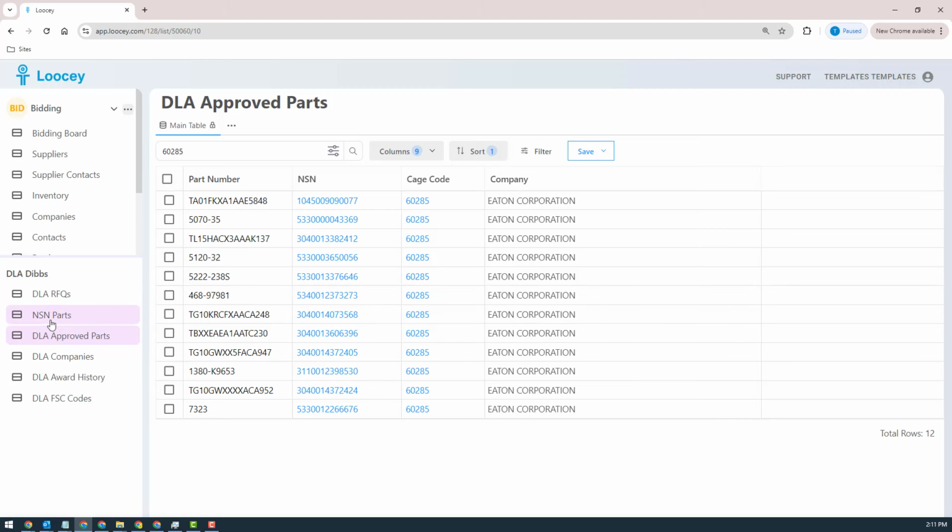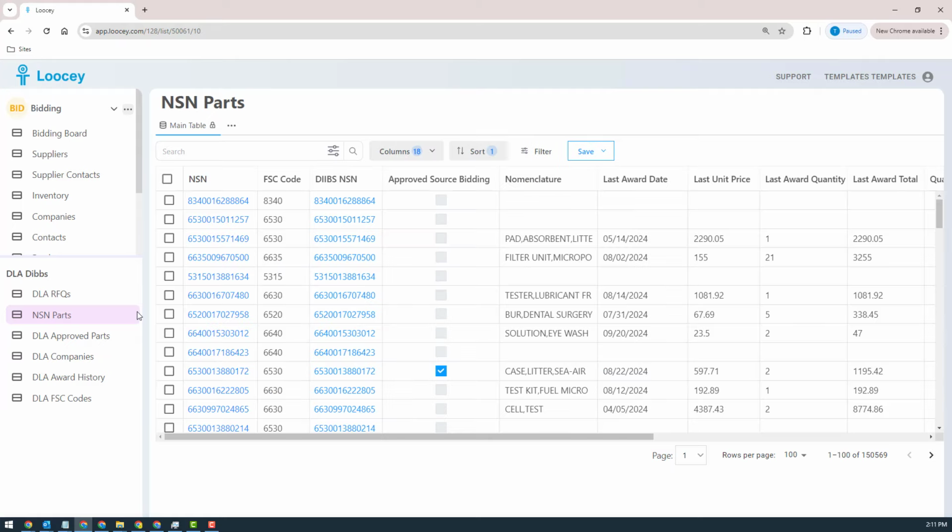So the next level up is the NSN parts. So far we haven't really gotten to the RFQs yet. This is just doing research initially on understanding which ones you want to bid on, right? So NSN parts has a few good things going for it.